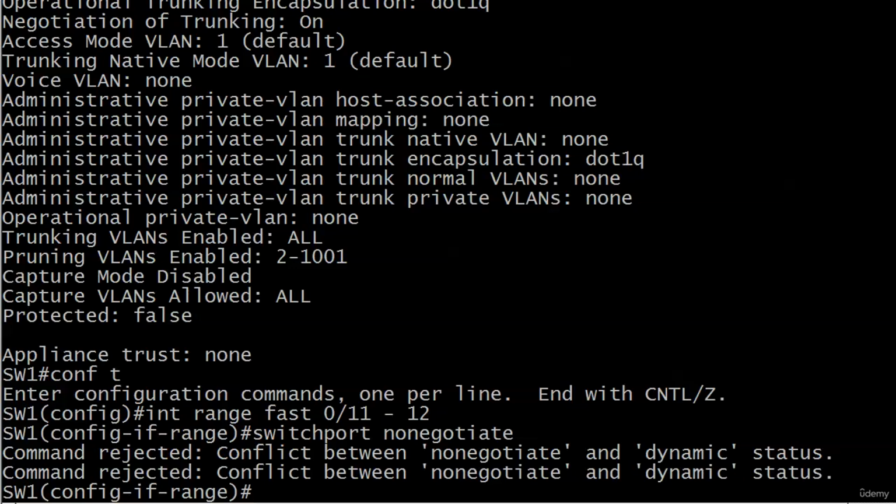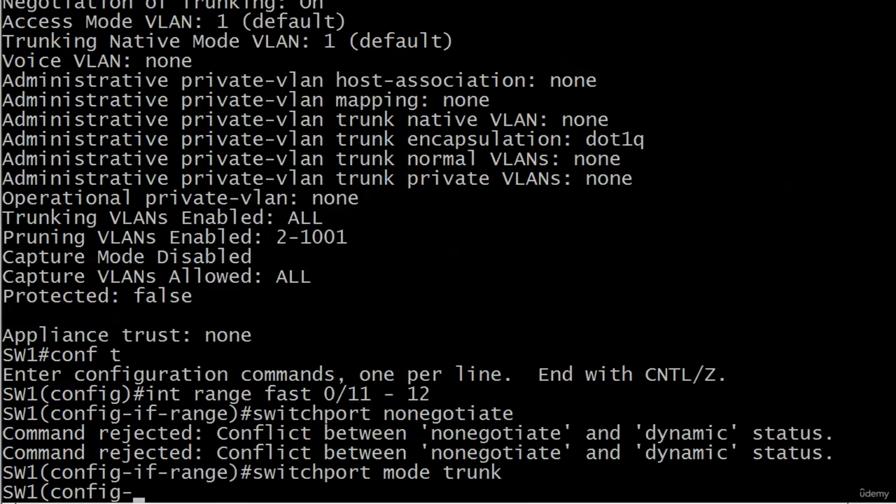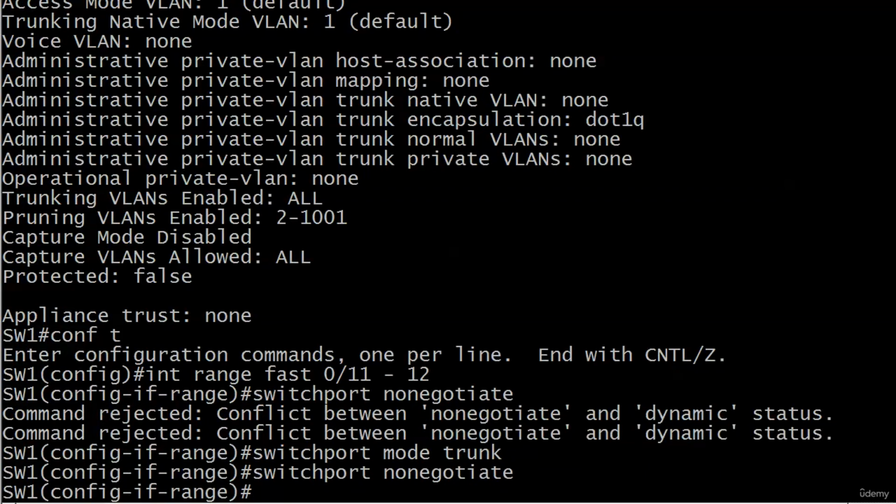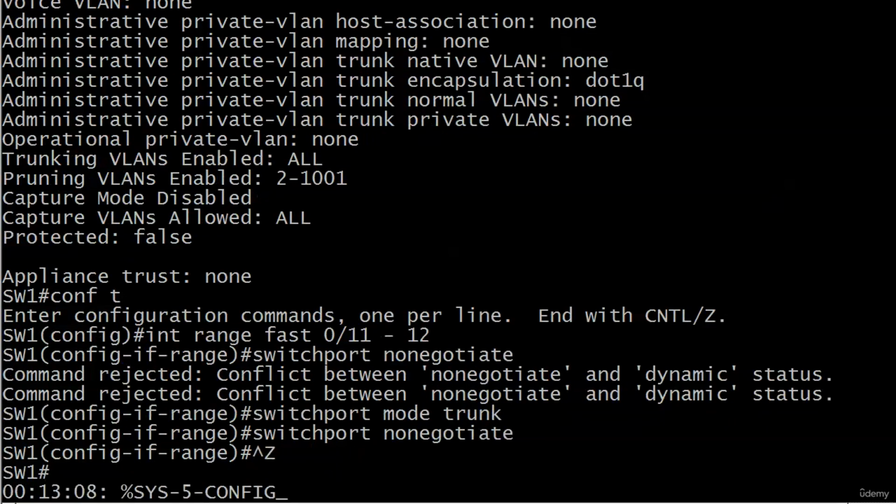My command isn't working. I've got a conflict between nonegotiate and dynamic status. That's because before I can disable DTP, I need to make the port an unconditional trunk port. So that is what I will do now. And now I'll try switchport nonegotiate. And we didn't get rejected. We didn't even get rejected once.